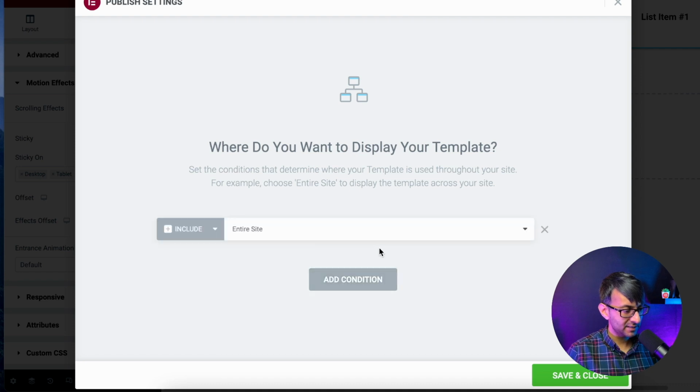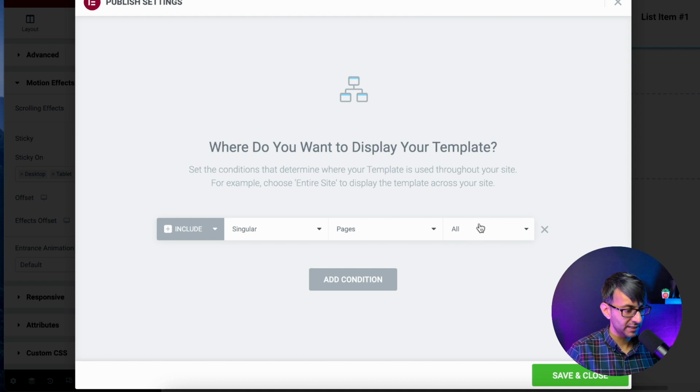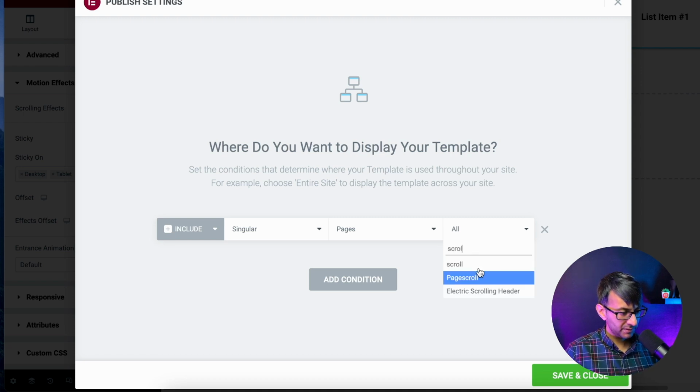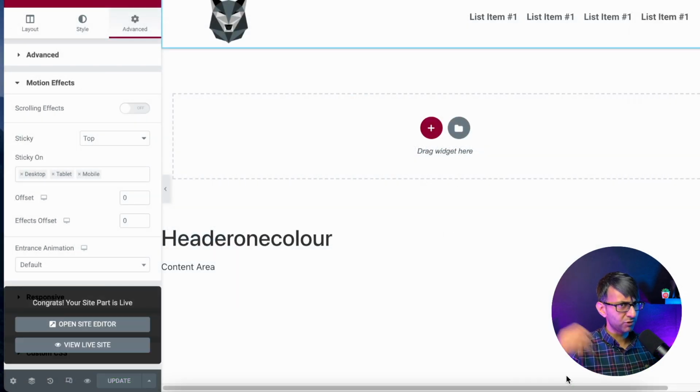I'm going to add a condition, and I'm actually going to put this on a test page I've got, which is where we'll show you how this all works. That test page was called, I think, scroll. Yeah, that was the one. There you go, save and close. So that's me very quickly rushing through header settings and stuff like that. We've got much better videos on how to do that that I recommend you watch.